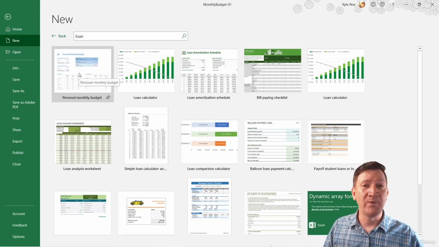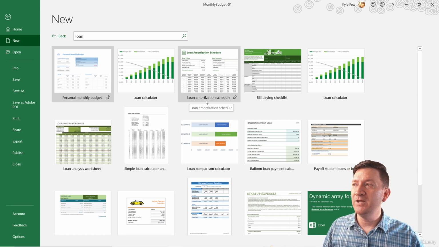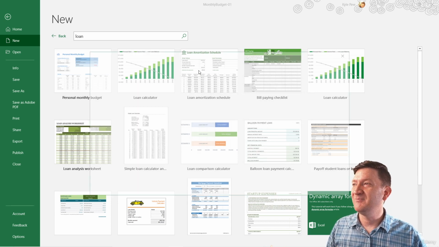Look, there's a personal monthly budget. Right there, we could use that, right? Just plug in our data. Very cool. There's one in here for loan, that word. I'm not going to try to pronounce it. I always goof it up. The loan schedule. That's the one that we want. I'm going to go ahead and select it.